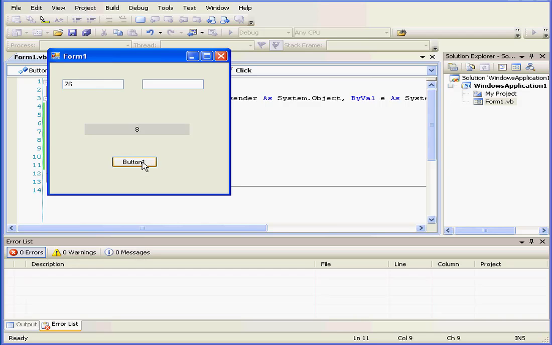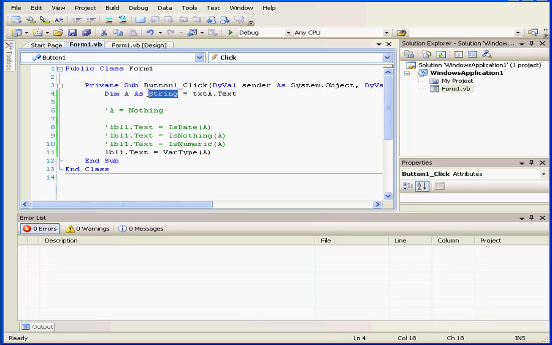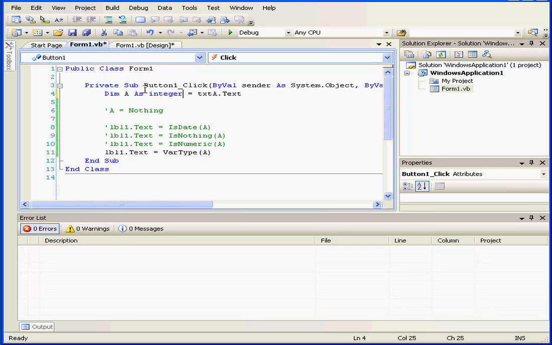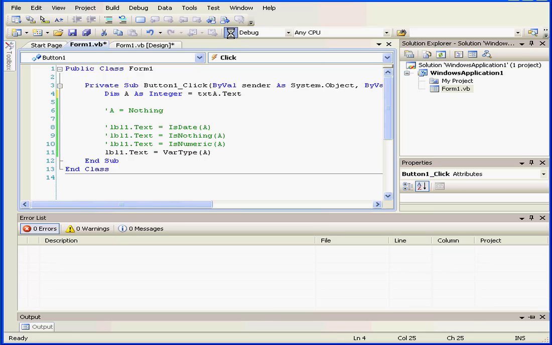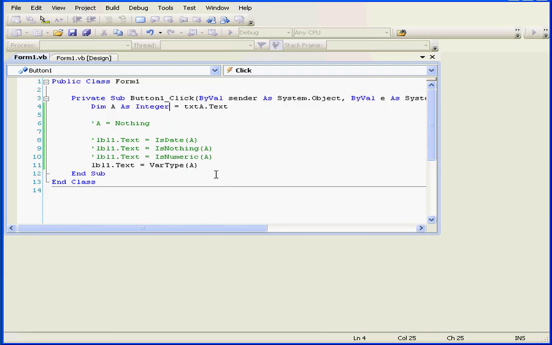Now let's enter a numeric value. We still end up with a result of 8. Let's change our data type to an integer. And run our application again. Now, if I enter a numeric value in the text box, my result is the number 3, which represents the integer data type.